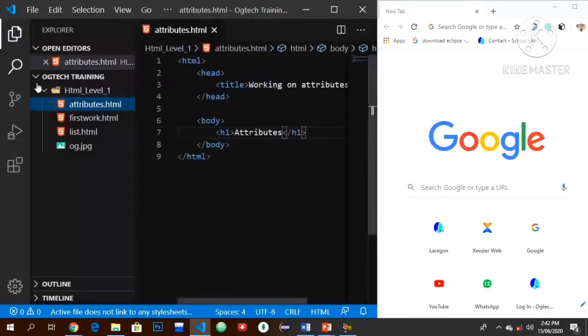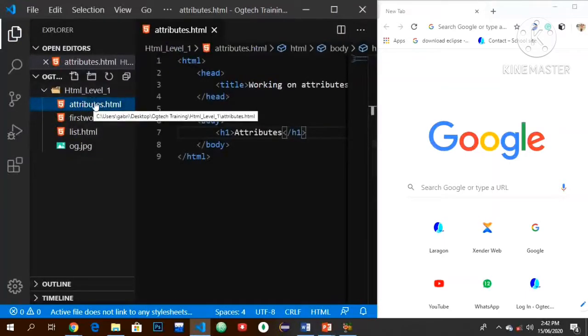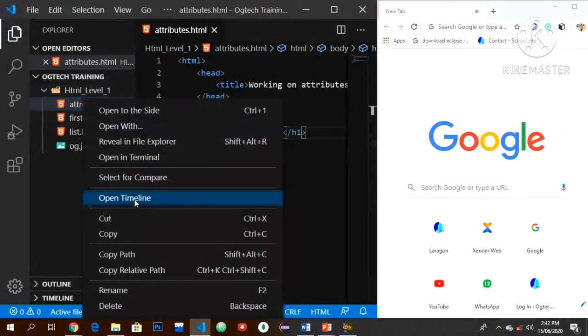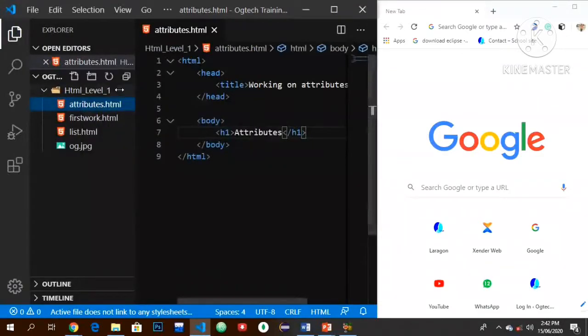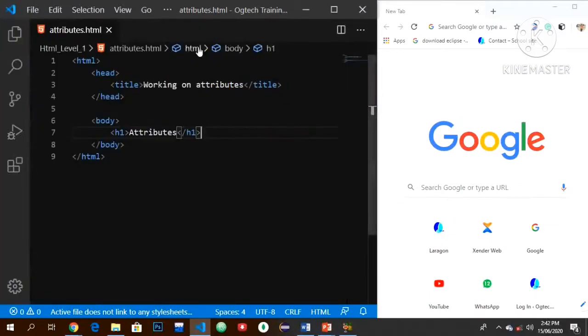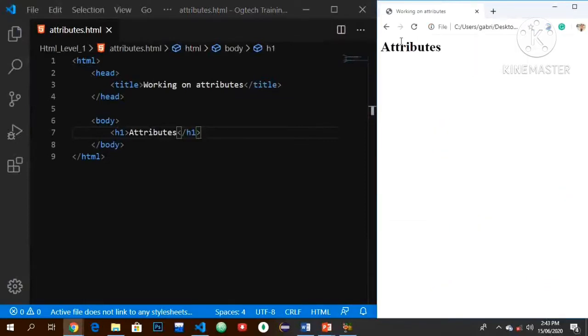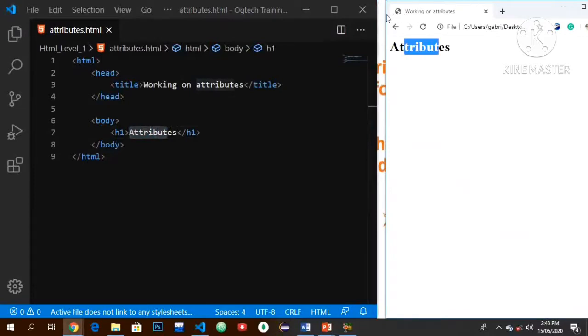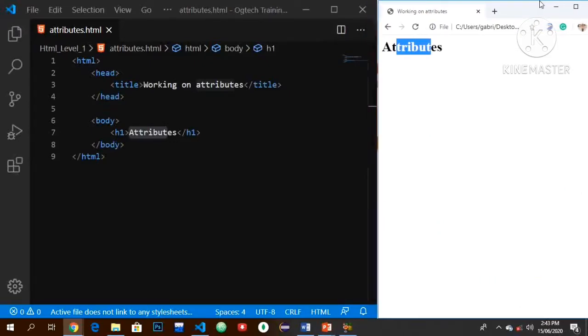Let me open this place to copy path. Just as you know, I'm working on attribute.html. I will right click, copy path. I've copied. Let me close this again. Then I'll come over to my browser. I'll paste the path. Then I enter. The attribute that we have here now is what was written here. This working on attributes that we have here as a title is what we did here at the title.